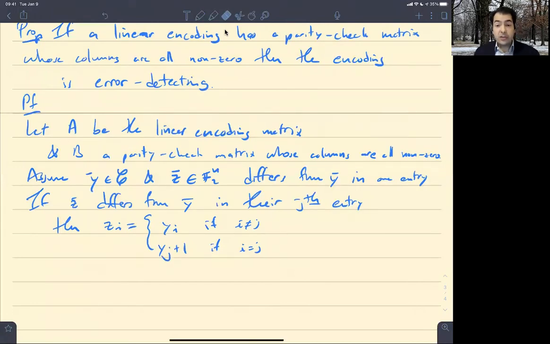Right, because in F2, the field with two elements, I can toggle between 0 and 1 just by adding 1, right? So if Yj is equal to 0, then this gives me 1, whereas if this was equal to 1, then this gives me 0. So I know that the vector Z is equal to the vector Y plus Ej, because all I need to do is add 0 everywhere except for the jth entry where I add 1, and that's exactly what the coordinates of Ej are.